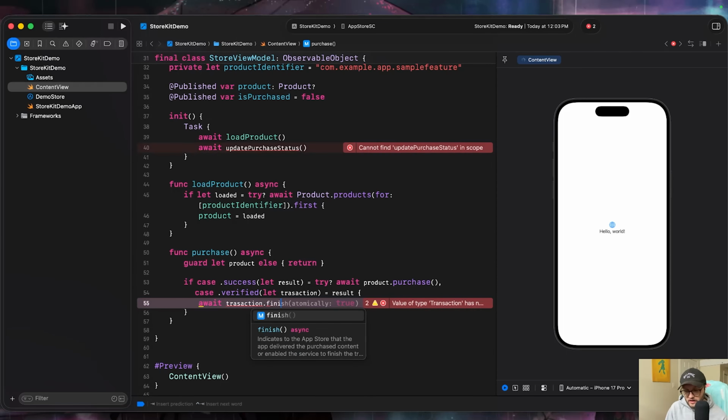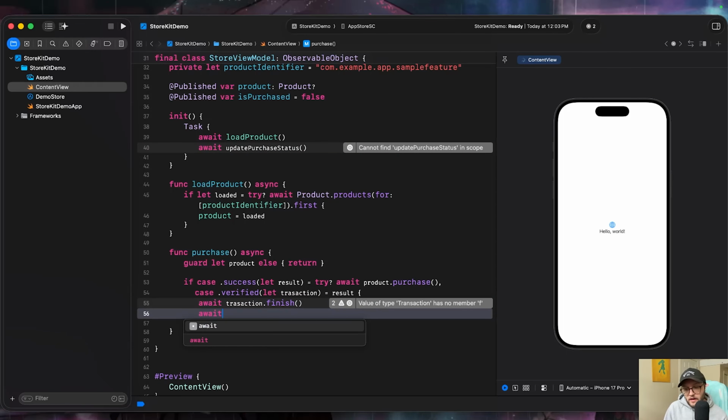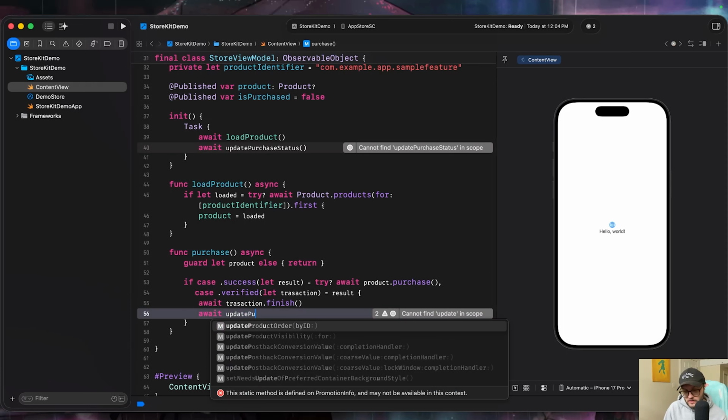So this is indicating to the App Store that the app delivered the product, purchased content, or enabled it to be finished. And then we're going to await one more time, and we're going to update the purchase status, which is a function we still have to create, but we'll get there. So updating the status makes our UI actually flip instantly, and you'll see it in our demo.